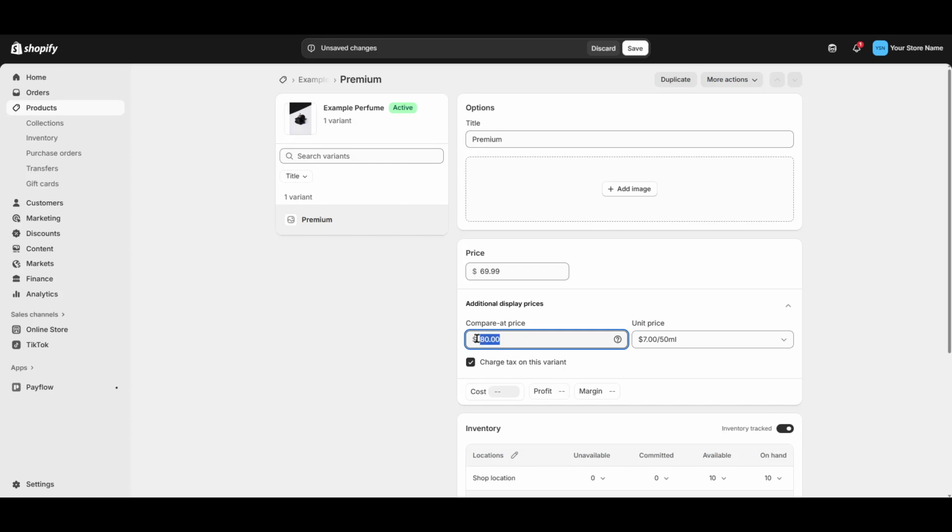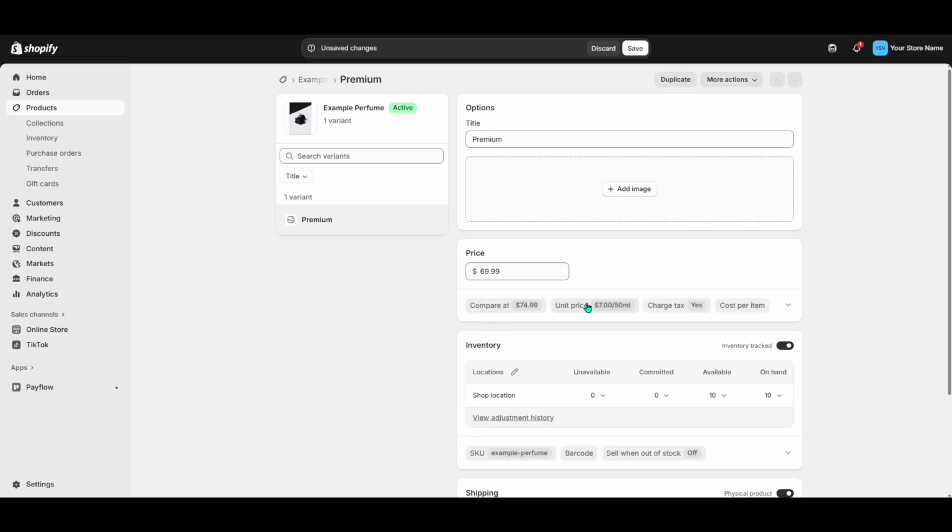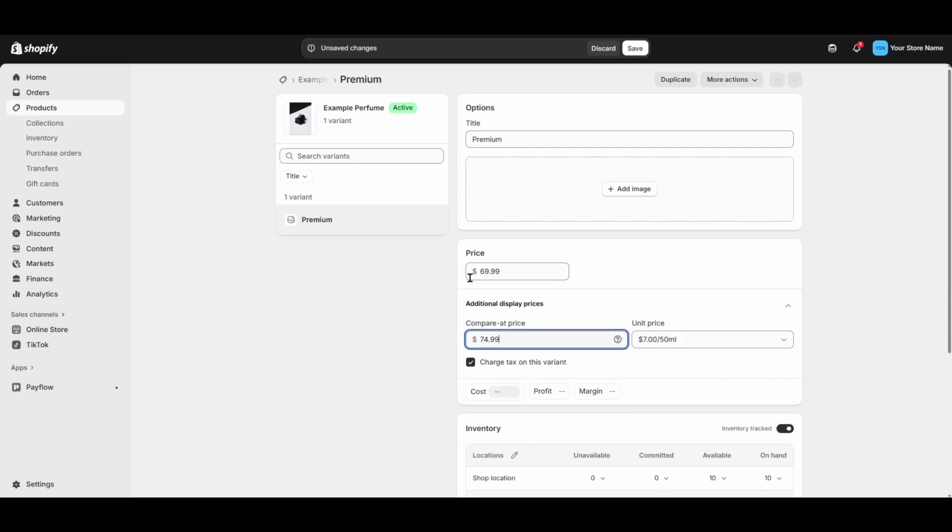After making these adjustments, the next step is one of the most crucial to ensure all your hard work is saved. Locate the Save button, usually positioned at the top or bottom of the page, and give it a click. This action will apply all your changes and update your store with the new pricing strategy.